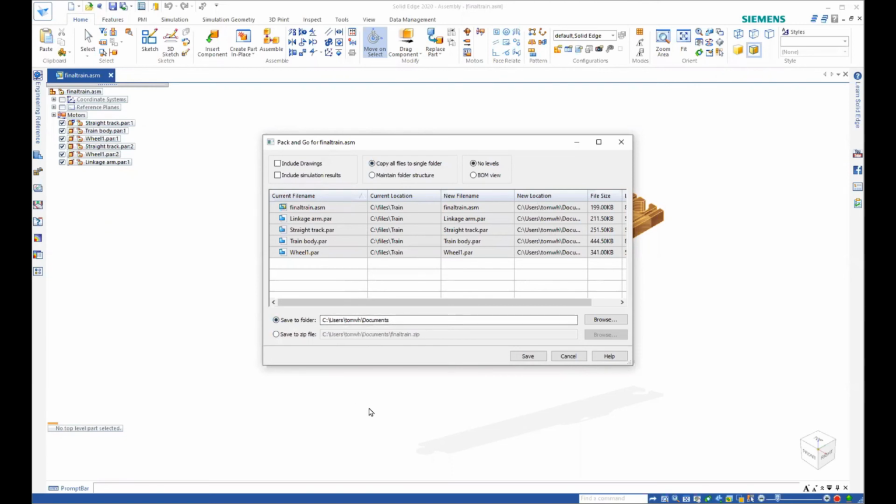Now, if you have a big folder structure that you're using, then you would choose this other option. And you can include drawings and simulation results. And you can take bills of materials and things, and then you just say save, and then it creates a zip file that is a one-file transfer to somebody else.